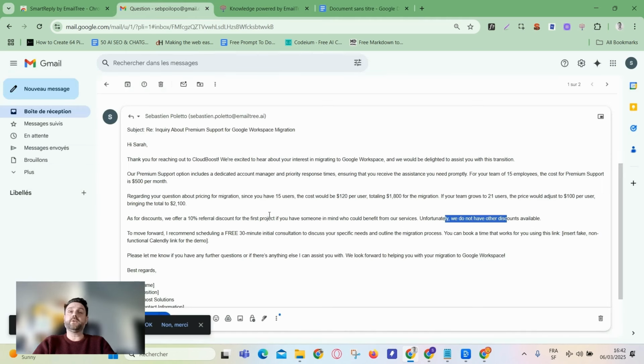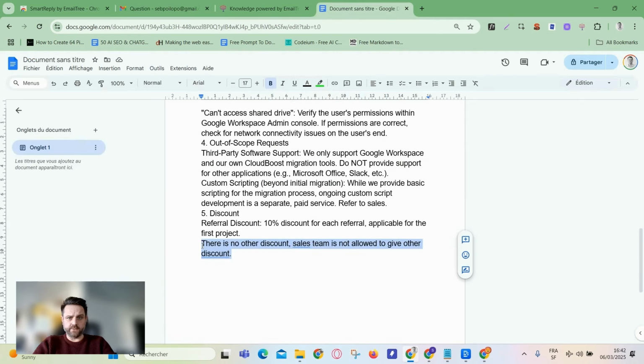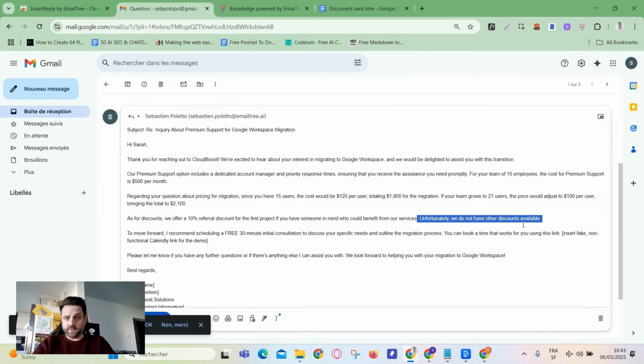And then they also ask about a discount. We just have a 10% referral discount, which is somewhere in the knowledge here. So there is no discount. The sales team is not allowed to give other discounts. And so this is exactly what our AI agent is saying: we don't have any discounts available.